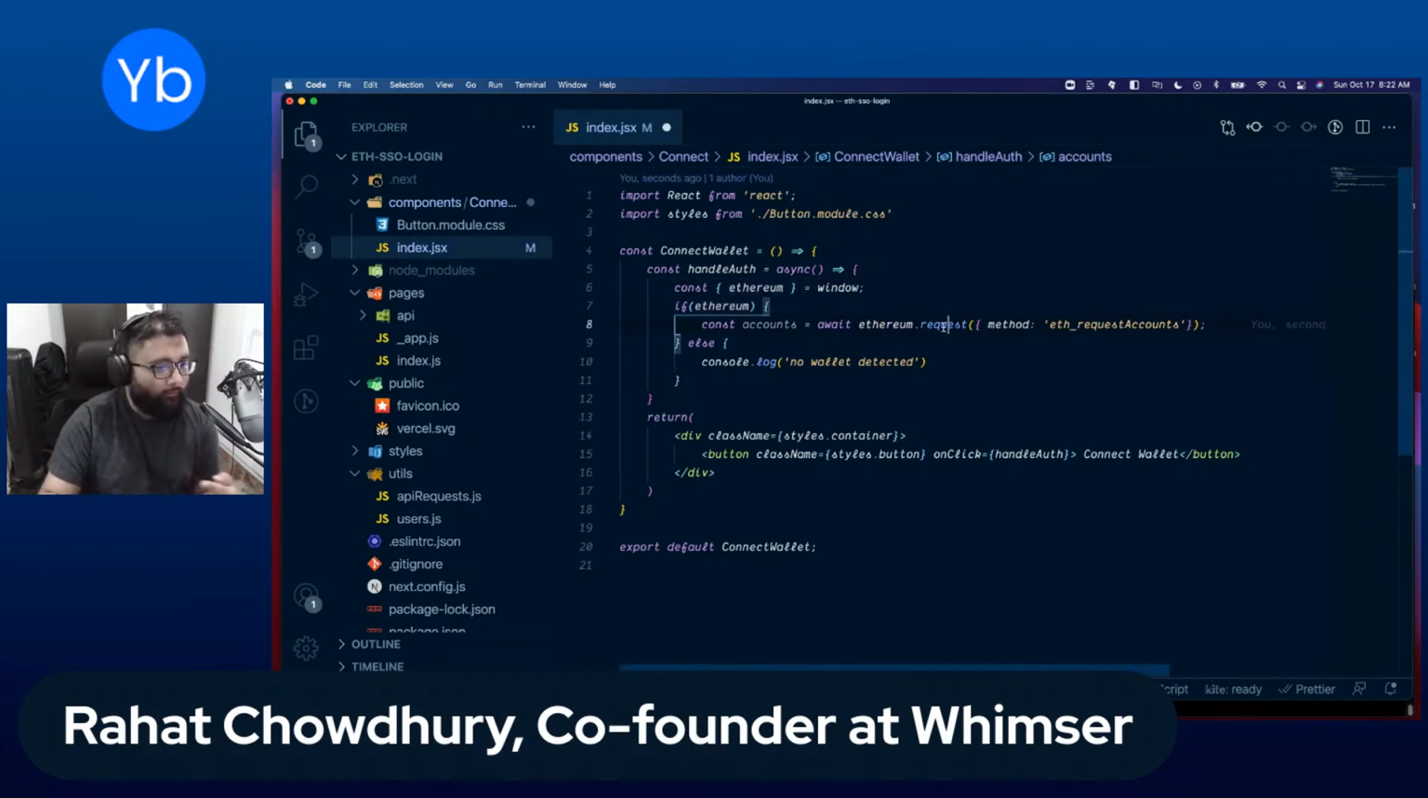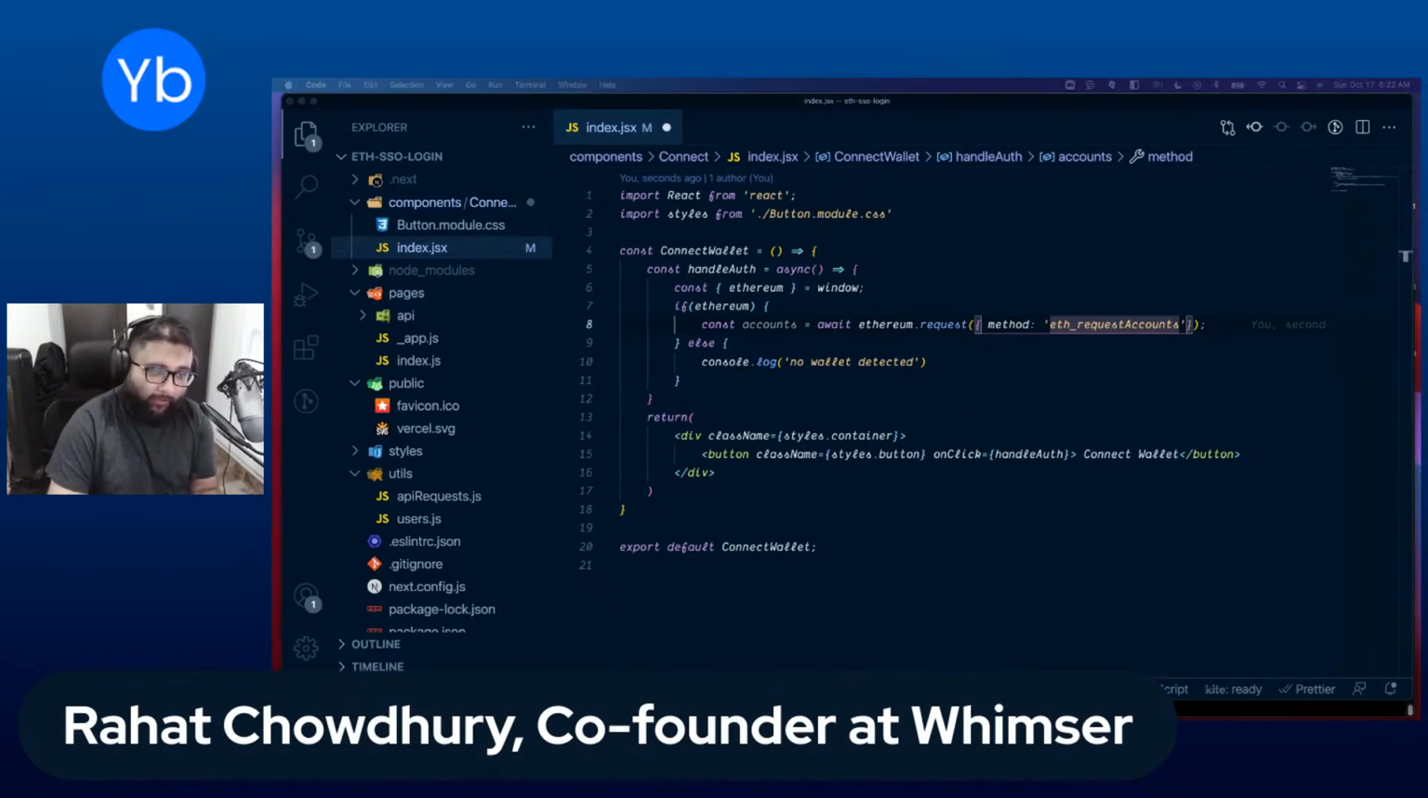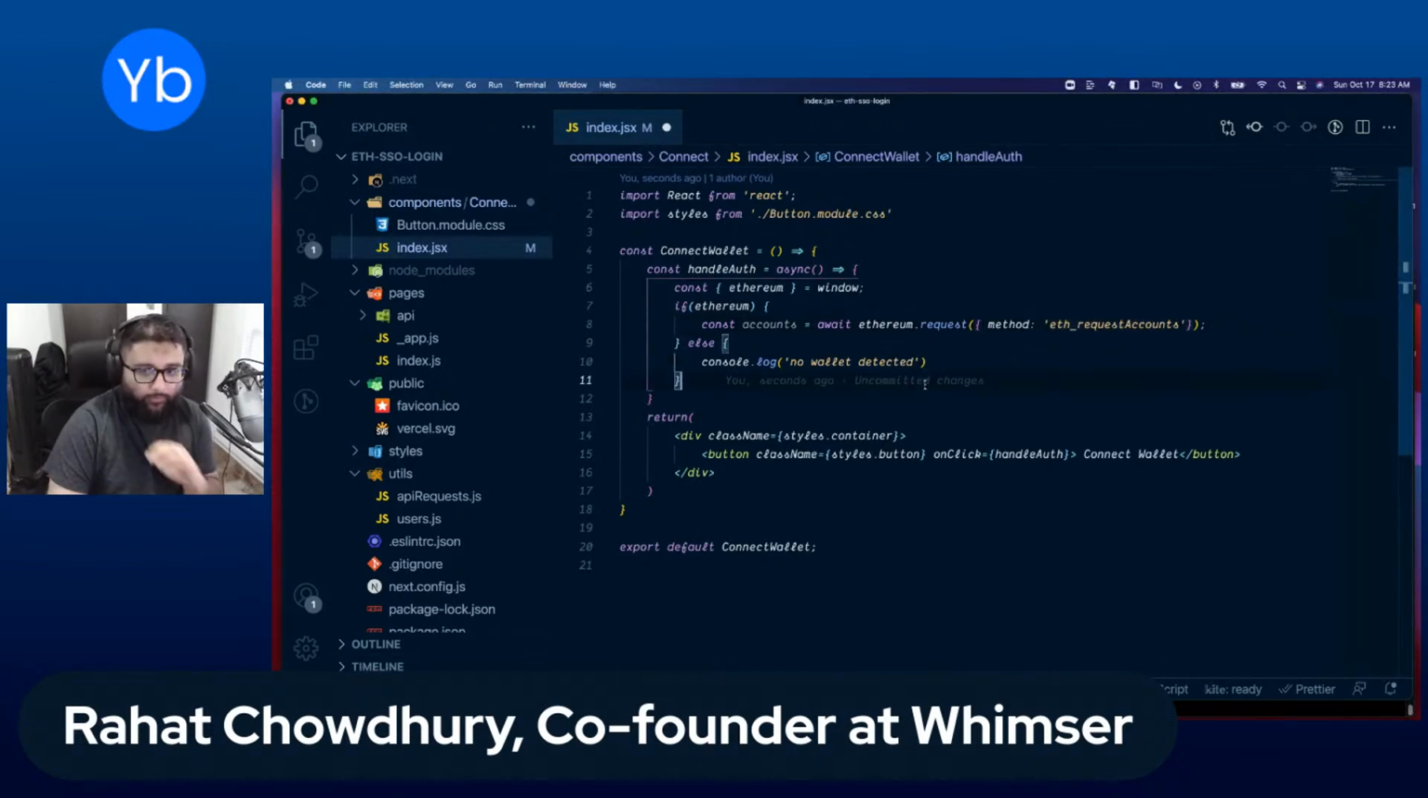So Ethereum.request. Request is one of these methods that you get from that Ethereum object. And you can pass it this object with different options. The option that we're passing in is this method, which is called eth_requestAccounts. What this does is when you make this request, you're going to get back an array of a bunch of different wallet addresses that the person may or may not have. This is cool, but we're actually only interested in the very first account that is returned in here.